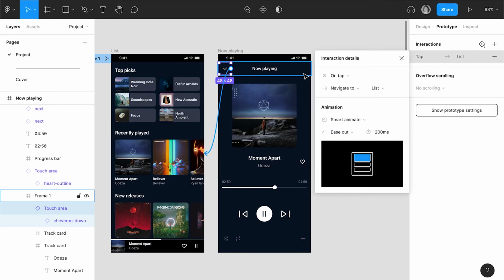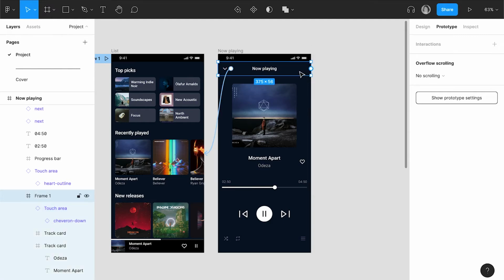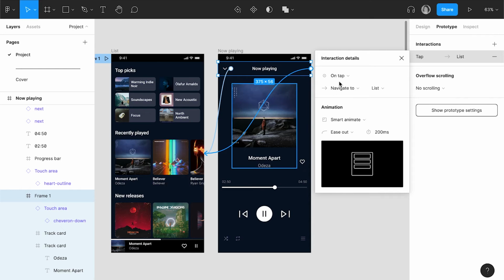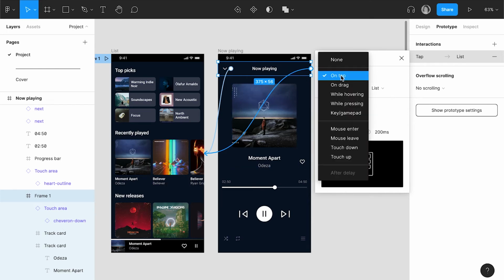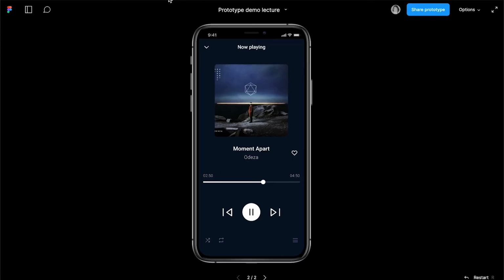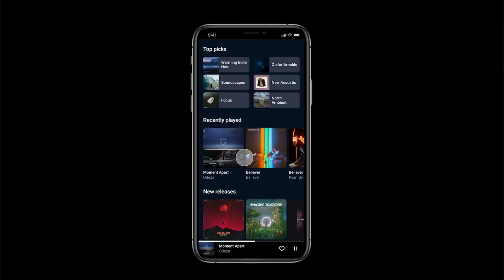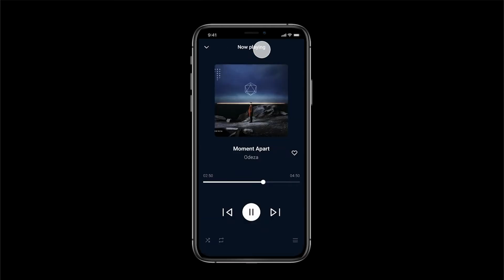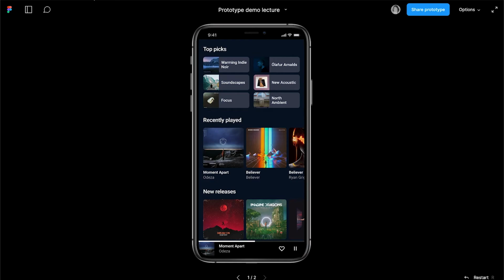What I also want to do is set the gesture animation. So when I scroll down from this area, I get to this screen. To do this, I have to choose the area and set first where I want to go, navigate to List. But now I don't want to go on tap, I want to go on Drag. Let's see what has changed. I'll try to drag the navigation bar. Strange, but it seems like it doesn't work.